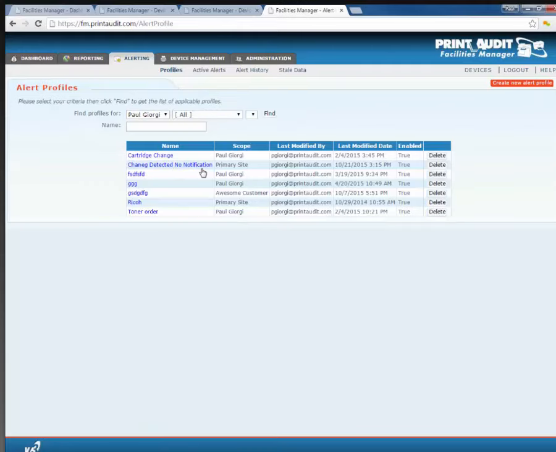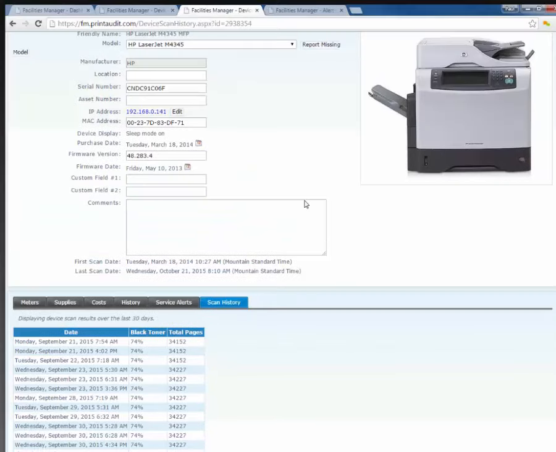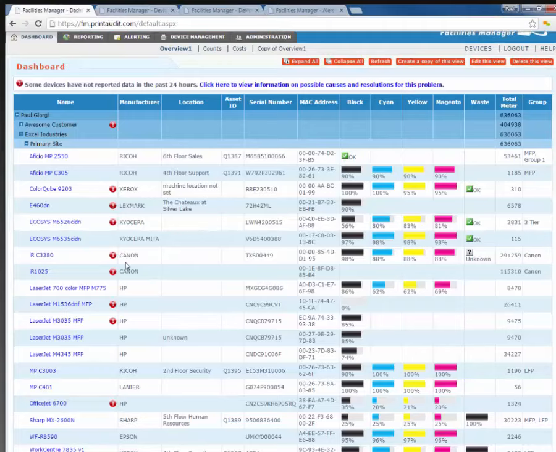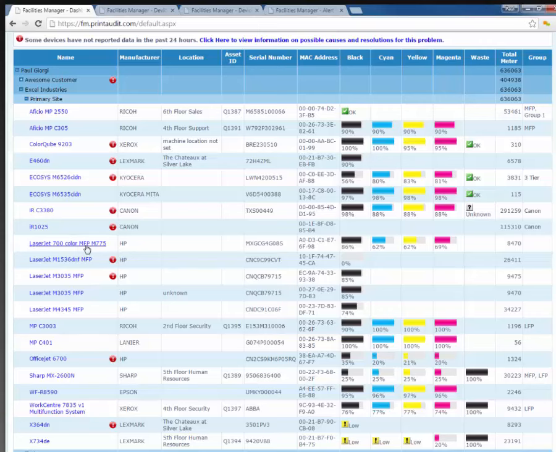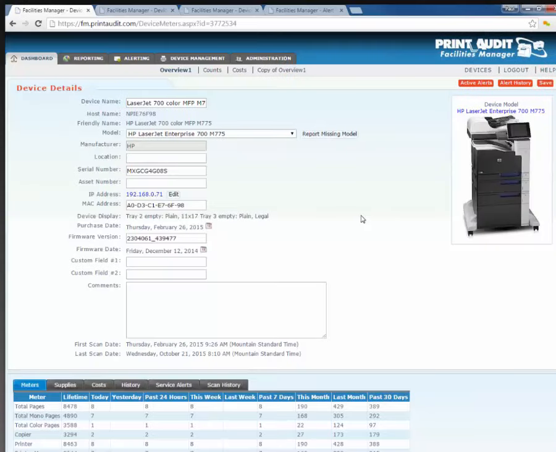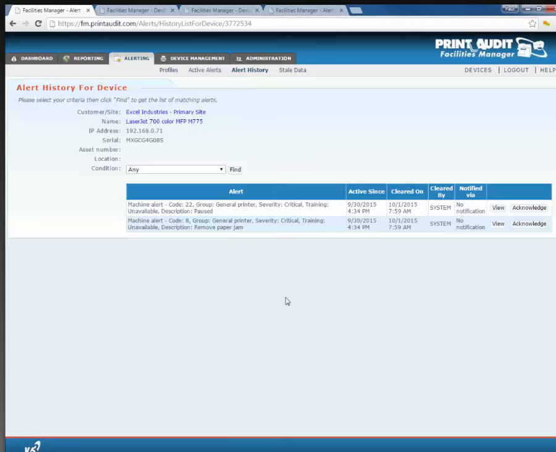And the reason why I've got it as no notification, if I go back to my device, let's go back to here. I'll go back to the dashboard. I'm going to go back into this LaserJet 7700. Underneath the logout tab, there's this little red button called Alert History, and I can go in here. And as you can see, I've got a couple alerts here just to show you what it would look like. But I will be able to tell when the days remaining hit, and then when the cartridge detected was changed.